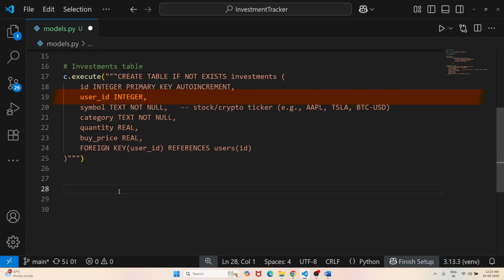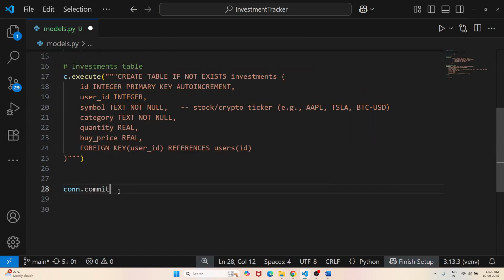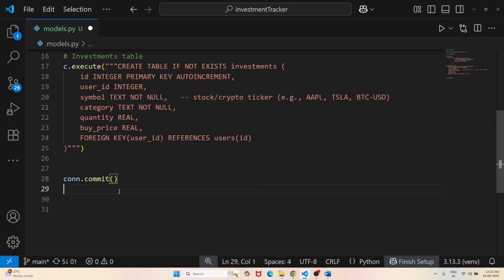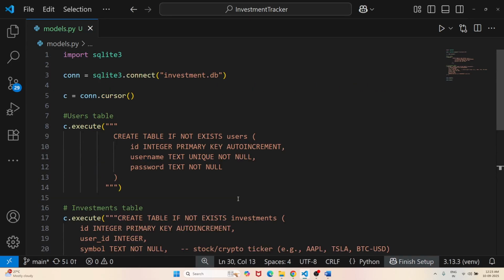The user ID column, which is this, is going to be a foreign key and it will refer to ID column of users table. Now we have to commit our changes. Once the changes are committed, we will have to close our connection. So this is our models.py file. If you have any questions, do let me know in the comments.